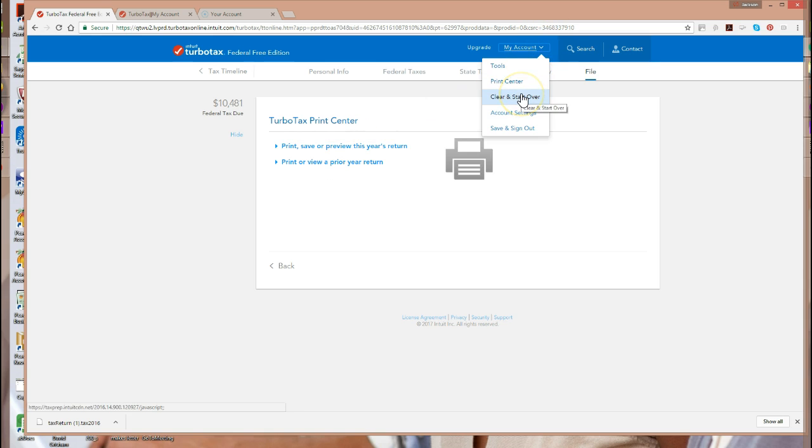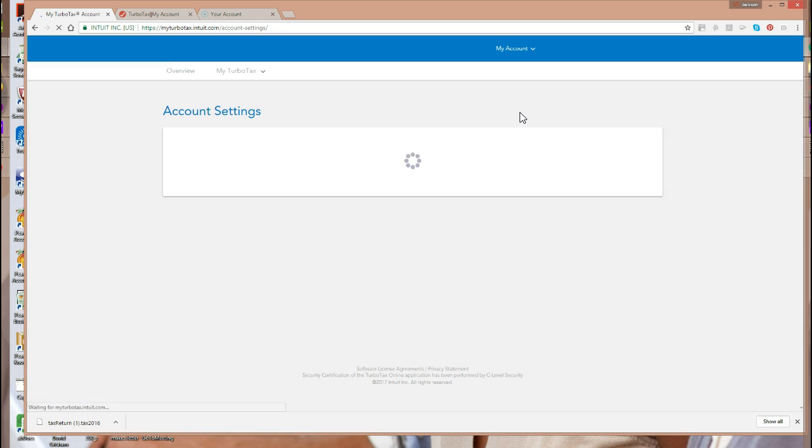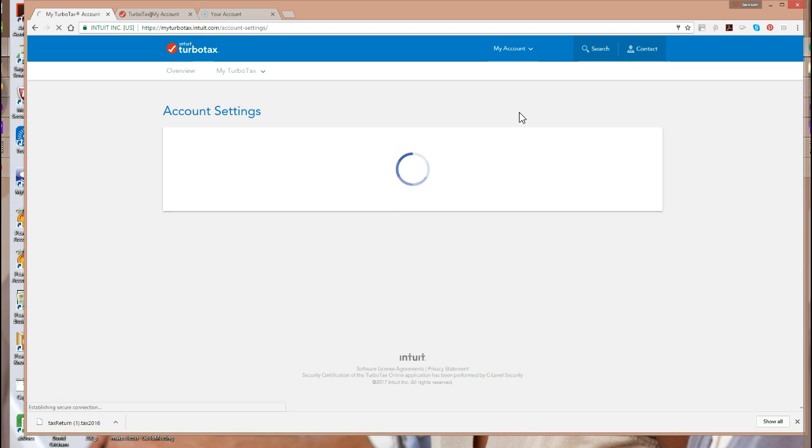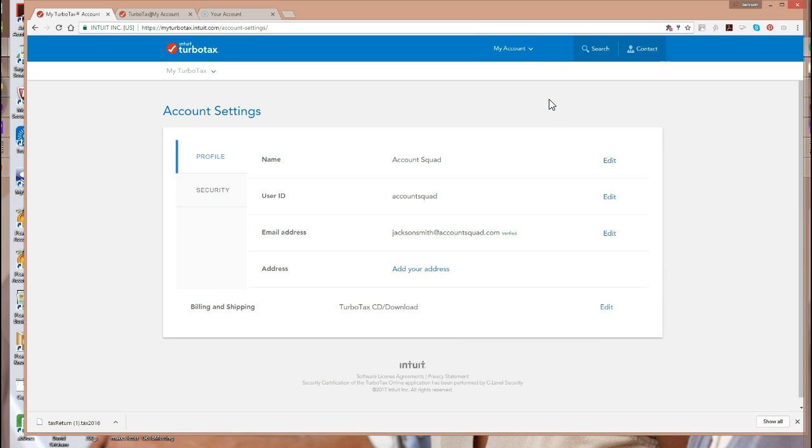So let's go. We dealt with clear and start over. Account settings, okay? This is a good one, folks. Yeah, this is really, really good. I want to share this with you. All right, so now with the account settings, this is good for identifying whether a customer is in their right account or not, okay? If a customer calls in and they're looking for their prior year return, right? Or if you're in your account, you want to make sure you're in the right one. So you do that by going to account settings.